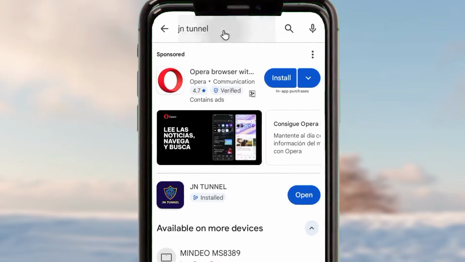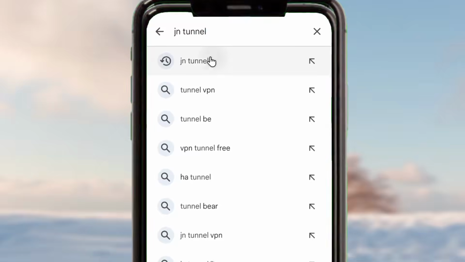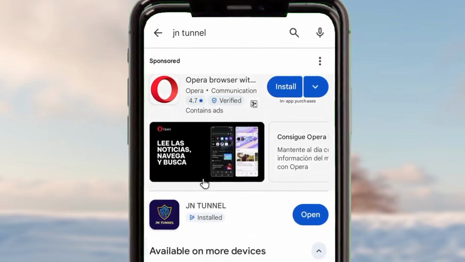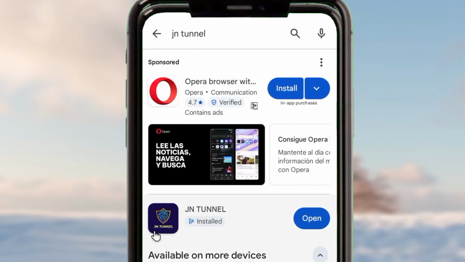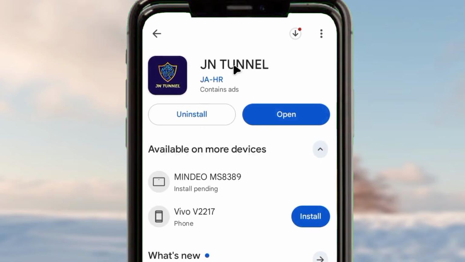So when you reach on Google Play Store, you search for JN Tunnel. So this is the app we're gonna use, and when you search among the presented, you pick this one, JN Tunnel. So this is the app. Install this app on your device, and after installing this app you must do some settings.